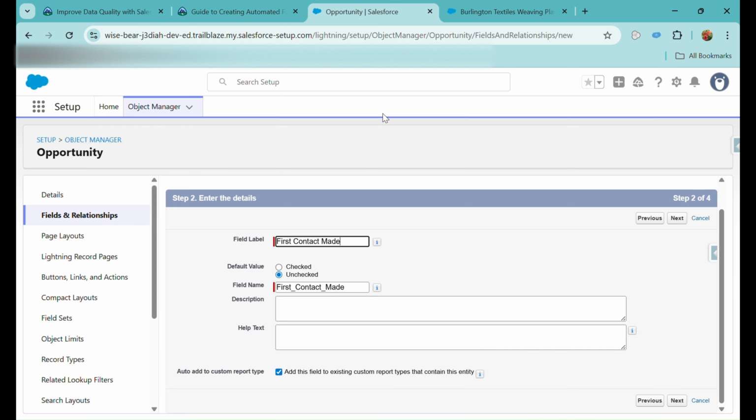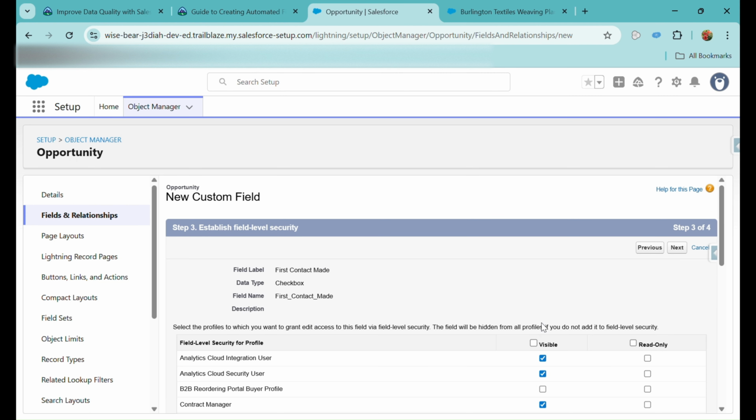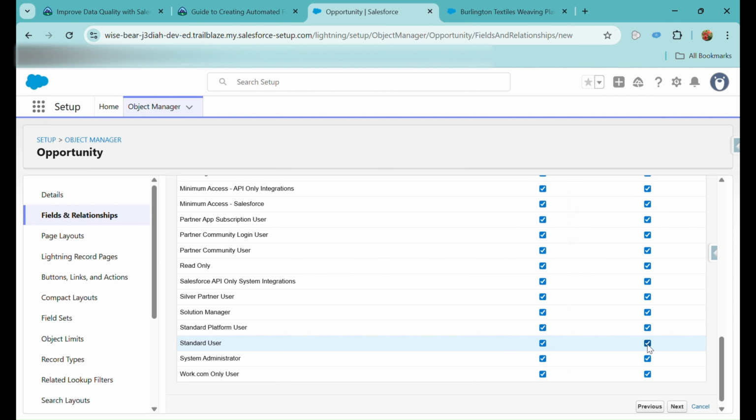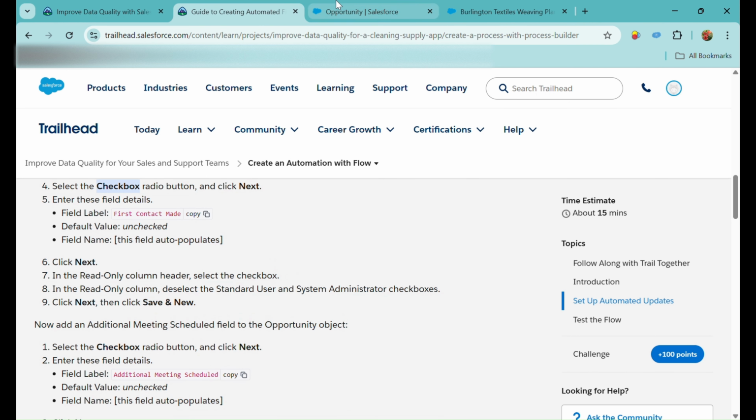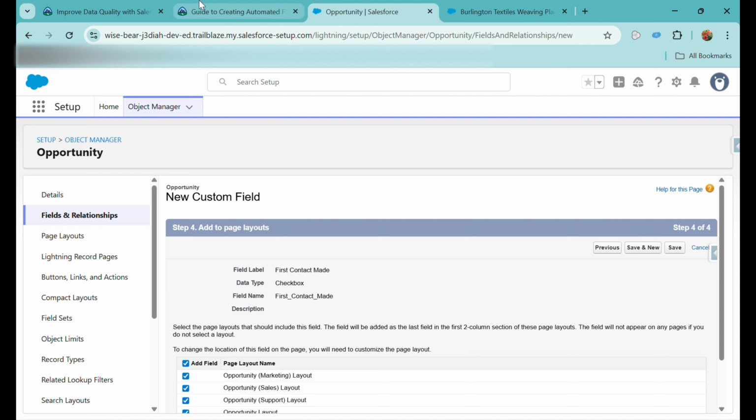Default value should be unchecked and the name will be auto populated obviously. Then we need to click on next, and we need to remove the FLS from standard user. Okay, sorry, if I go back to previous, I'll go next. Okay, so basically I just removed the default behavior of this. What I'll do is read only for standard user and system admin. I'll click on next, and then I just have to click on save and new.